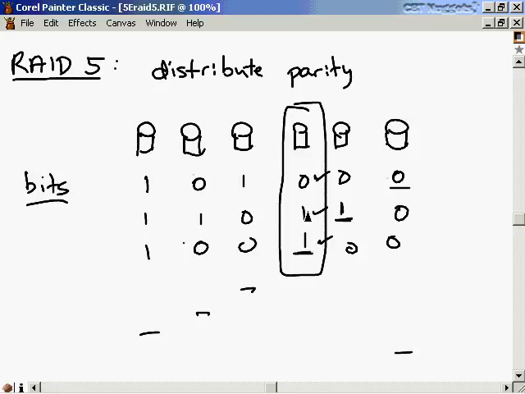Okay, so I can reconstruct all of this data when I lost that disk, and yet I'm not seeing the same kind of bottleneck that I saw with RAID level 4 where all the writes had to write to the same disk to fix the parity. It just depends on what bit position you're writing to on the disks as to which disk you have to write to change the parity bit.